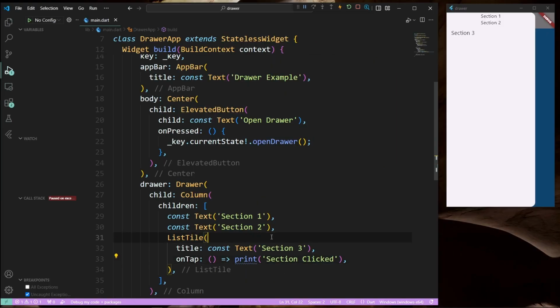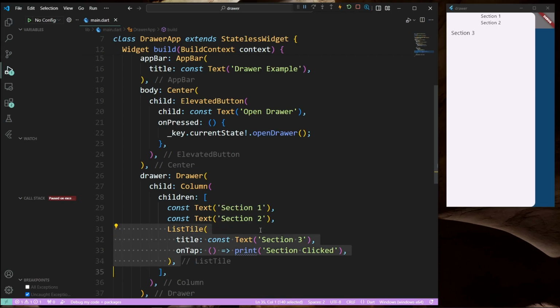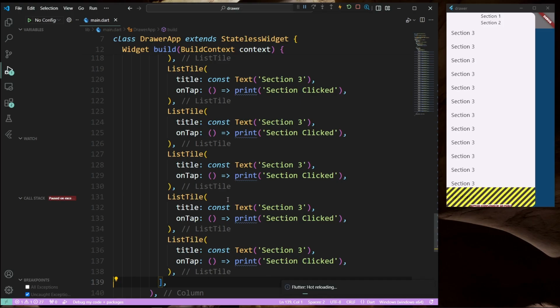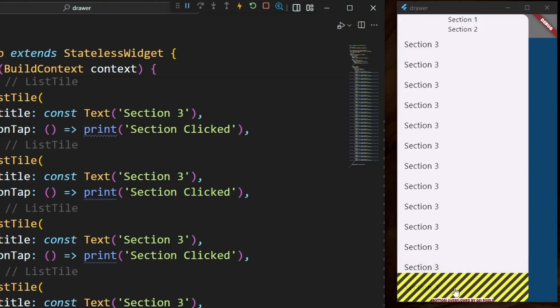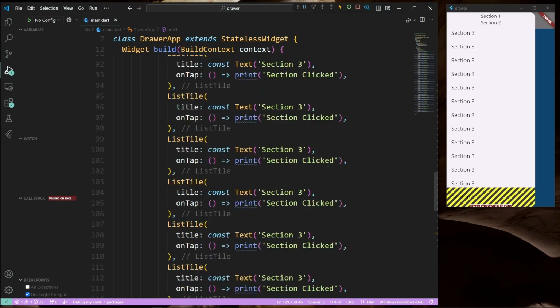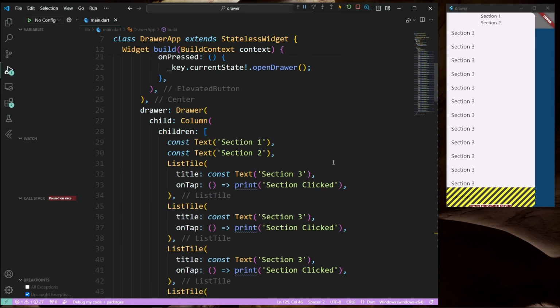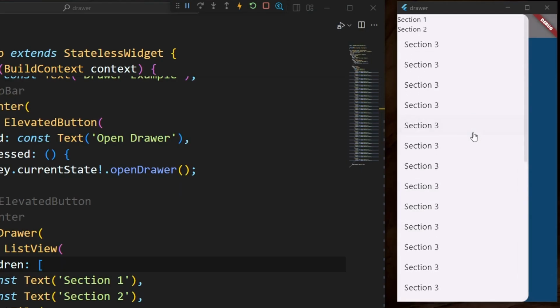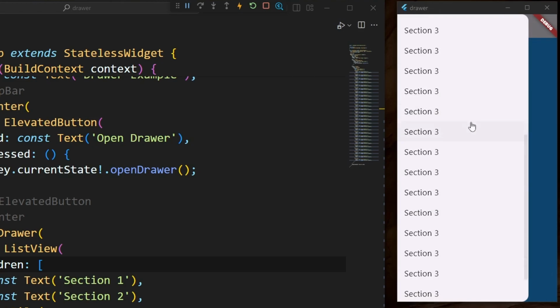The problem with using column though is if you had a bunch of these, so I'm going to add a whole bunch of them here real quick. You'll see you get this error over here. So if you do have a whole bunch of them, you know it's going to chop off. So what I would recommend doing instead is maybe a list view here. And then when you save, you'll see that it can be scrolled up and down.